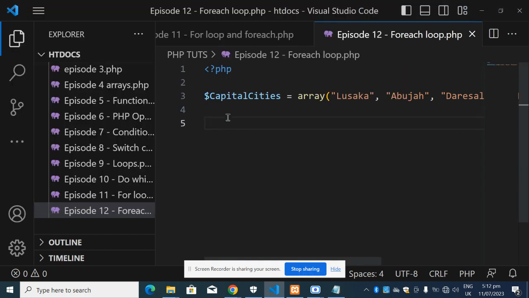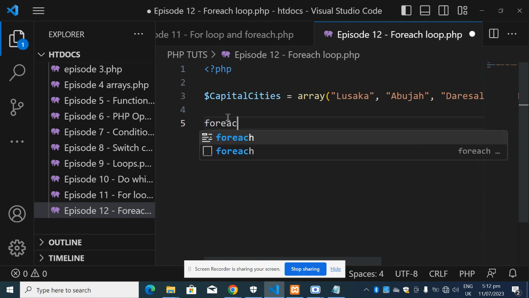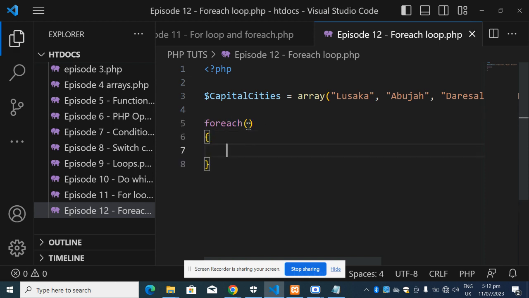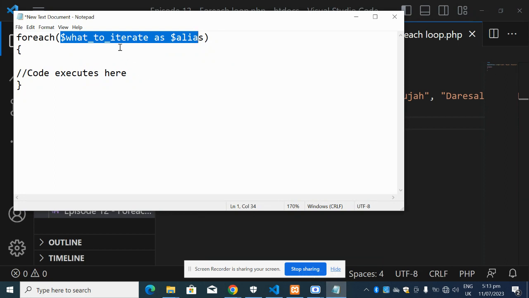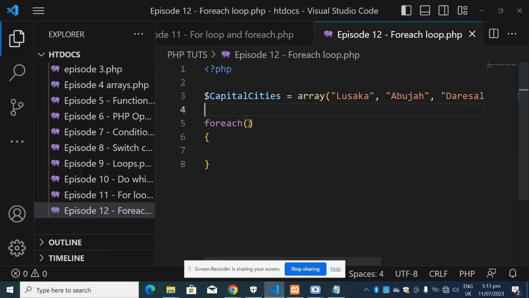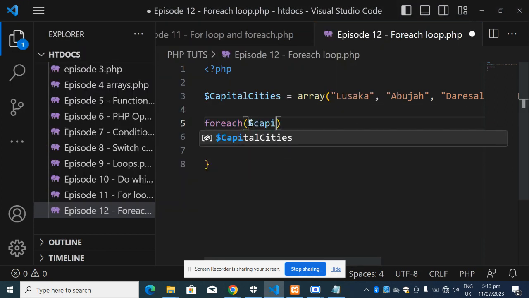Okay, so let's follow this formula and work around this array with the capital cities. So let's go, foreach. This foreach loop is very important. You need to make sure that you understand it, because it brings more experience to PHP, and it is very powerful in PHP. So we follow this same formula. Foreach, what do you want to iterate through? We want to iterate through capital cities.